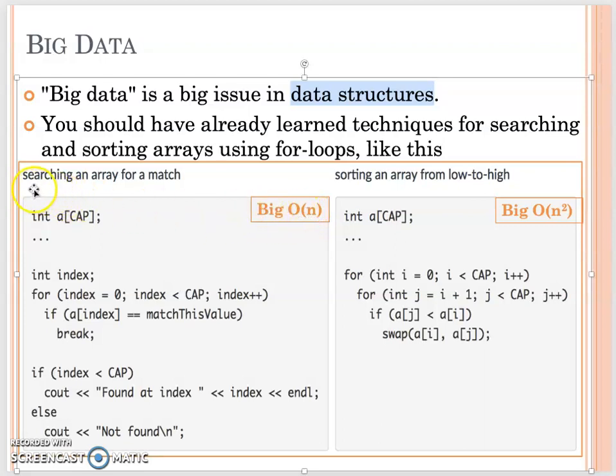So sometimes here we're using the example, say searching an array for a match value. But a lot of the time, as long as you have one for loop, your big O is n. Does that make sense? Right, so that's the first big O notation I want to show you.